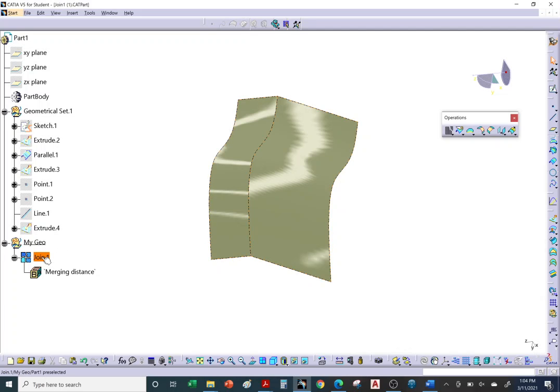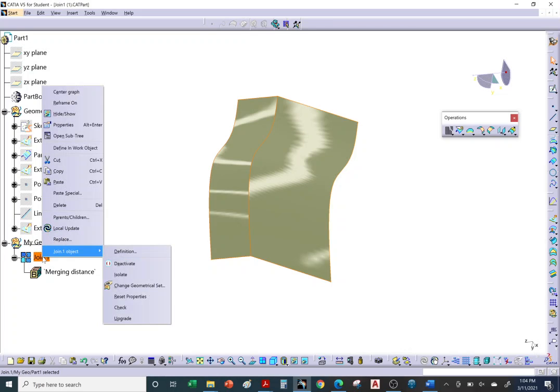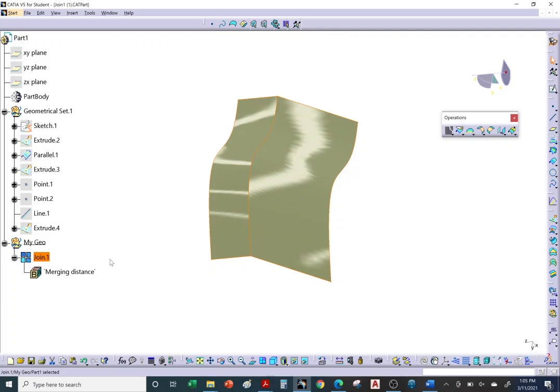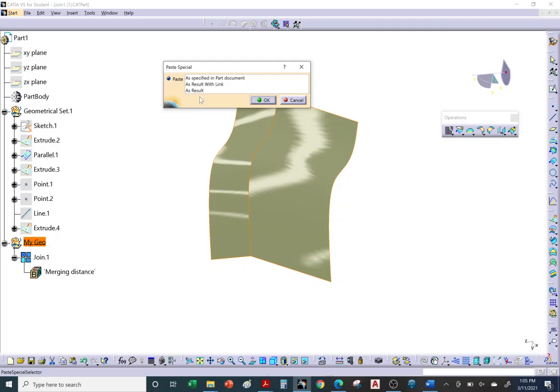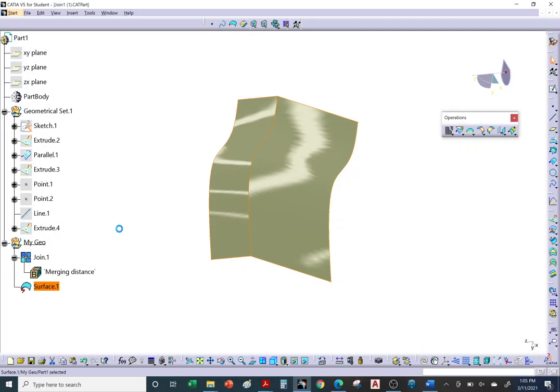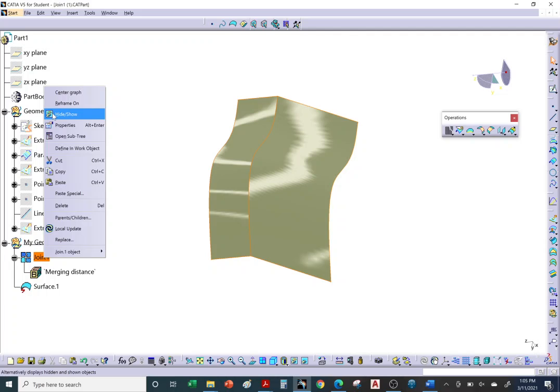Okay, so let me duplicate what type of file you would be getting from the customer. I'm going to copy this join 1 from our previous tutorial. I'm going to right click paste special to simulate what you would get from the customer as a result. Okay, so there it is. You'll see a surface with the red lightning bolt letting you know there's no history. Let me hide the original one, the one with knowledge.